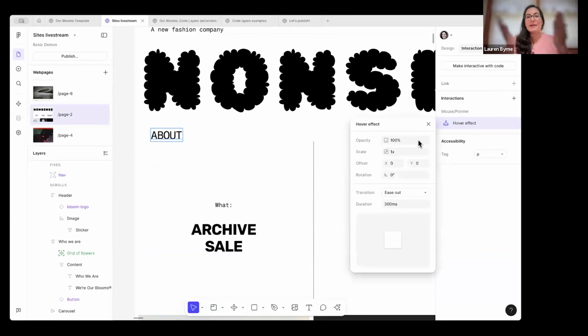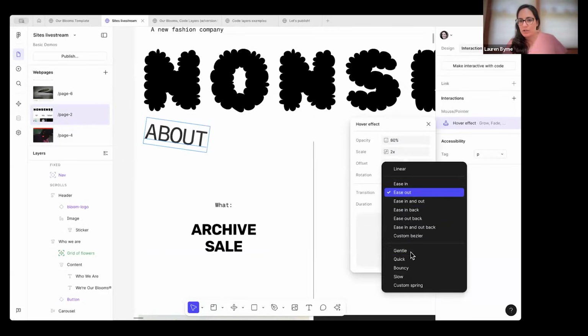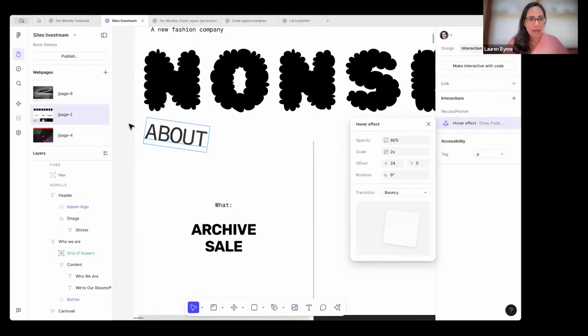Now instead of making two components or two pieces, I'm just continuing with the one about text, and I can change all sorts of things here. I can change the opacity. I can scale this up to 2x. I can change the offset because I still want this to be kind of in line with this text right here. Let's make it a little rotated. And then let's make it bouncy, because why the heck not?